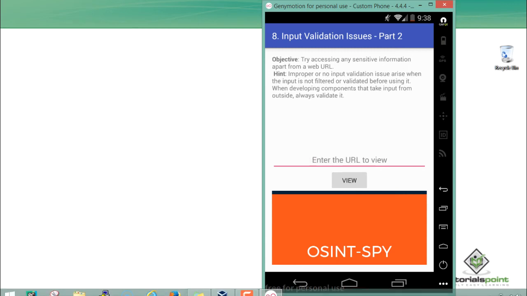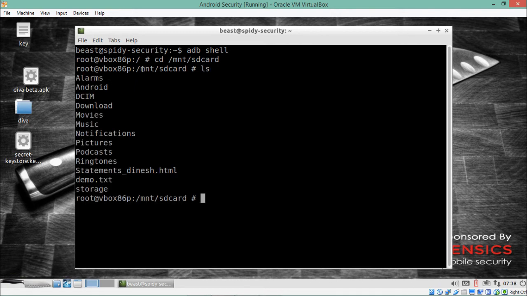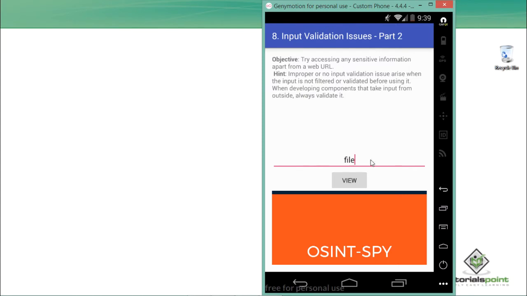So let me go to my Santoku VM operating system and let's go inside ADB shell. There is one file called demo.txt, and that file is present inside the SD card, or the external storage, of this Genymotion. Here you can see that right now we are inside mnt and sdcard, and here is one file called demo.txt. Now I'm going to try to access this file by using the file protocol, and here we have to give the path that is /mnt/sdcard followed by the file name, demo.txt.